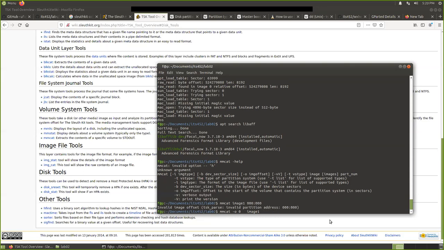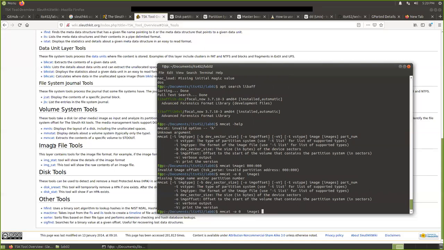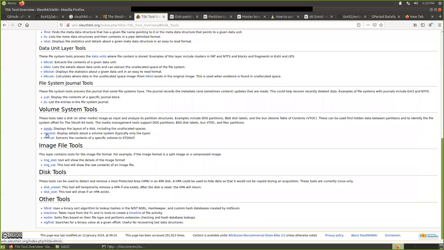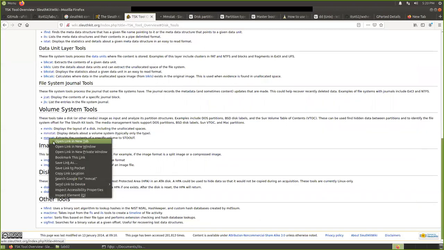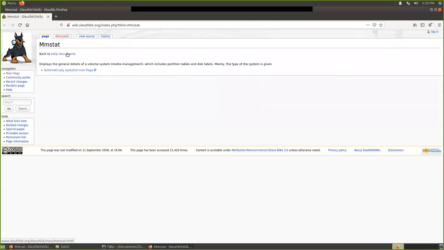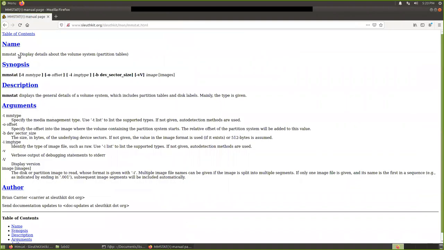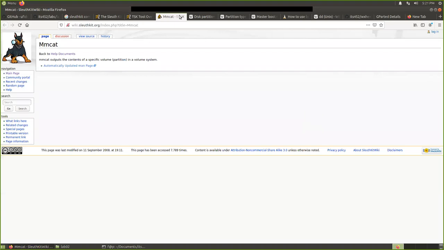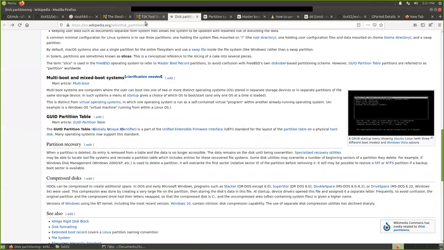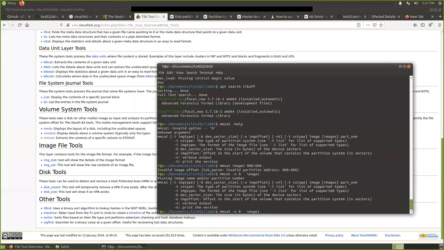Okay, let's have a look. So this is not the way. And we can go inside to see some examples. mmstat, right click, open it. mmcat, right click, open it to see some examples where we can find. Here for this mmstat, we didn't see any examples. Okay, it looks like we don't have a detailed guide to follow.